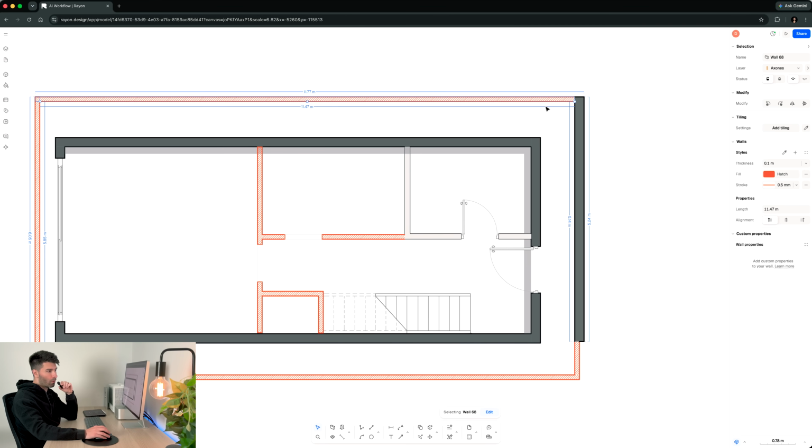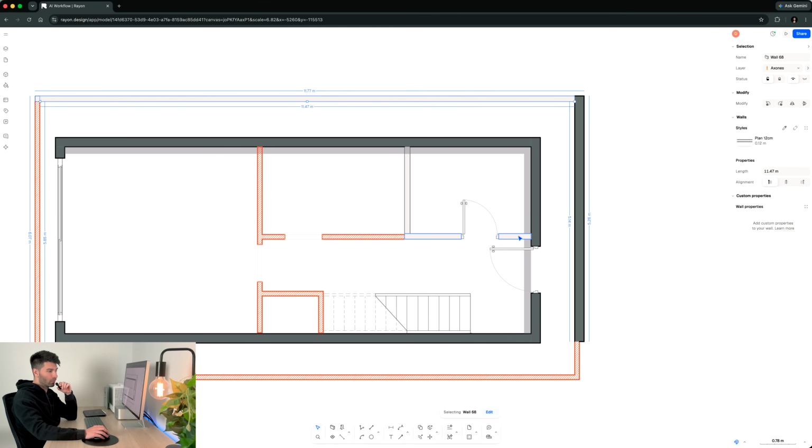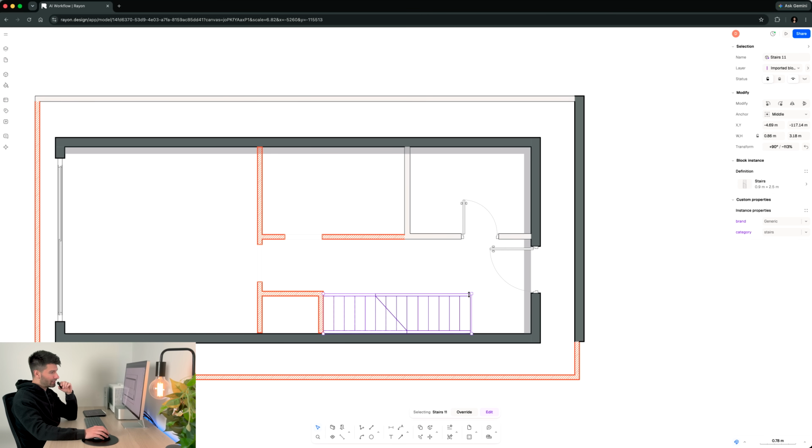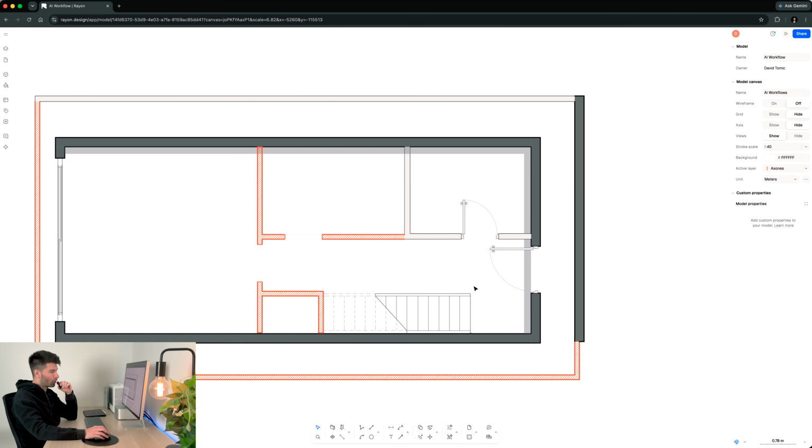Click on our current wall, go to the styles and select the eyedrop tool, and then just hover over the wall you'd like to match. And in a second, that's matching identically. The stairs here in this instance and the doors themselves are all just blocks. So we drop them in a matter of seconds.